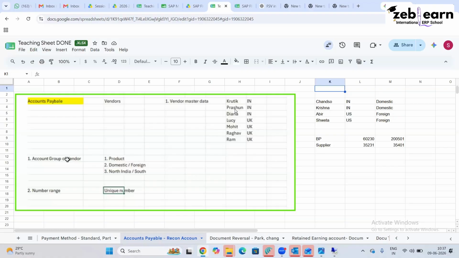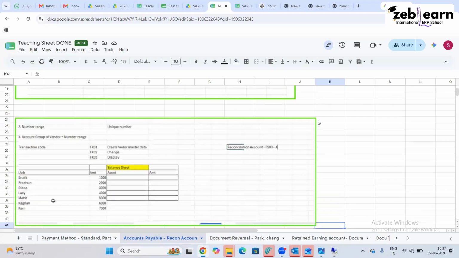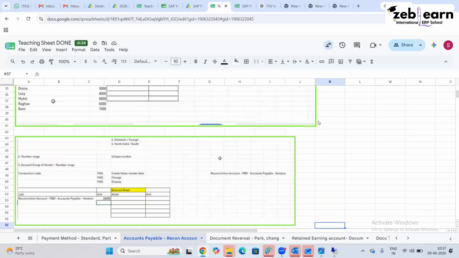Anybody who has not understood the concept of accounts payable and reconciliation account? Accounts payable means whatever the company has to pay to the vendors, and reconciliation account means that whether 1 lakh, 2 lakh, or 10 lakh vendors there are, all of them will not have separate accounts, only one reconciliation account. All of them will go into that so that we can check how much we have to pay to them. Clear?